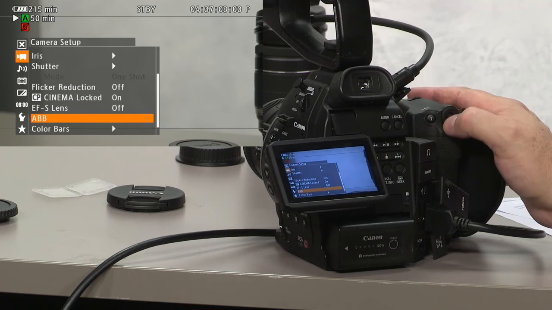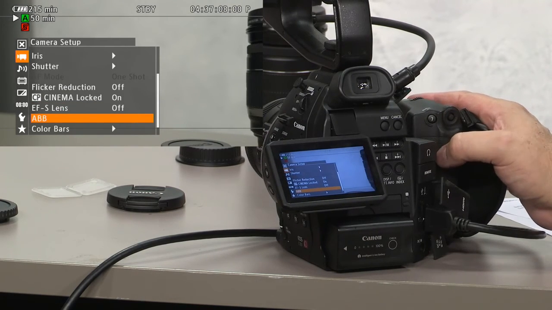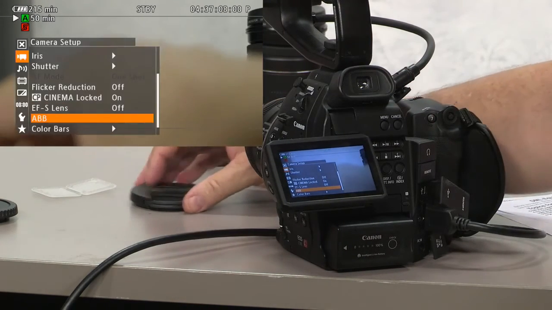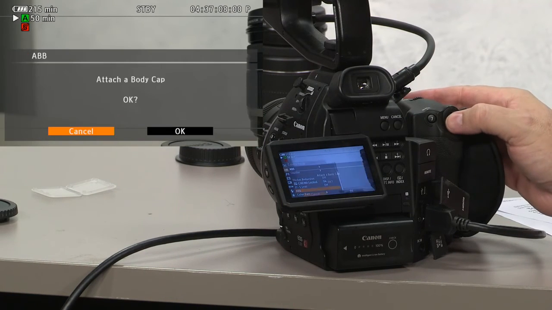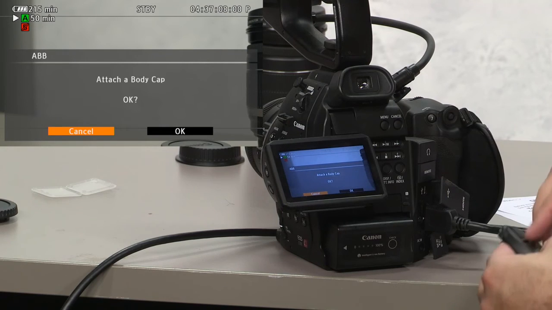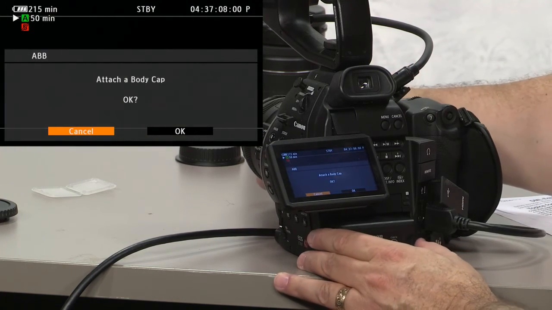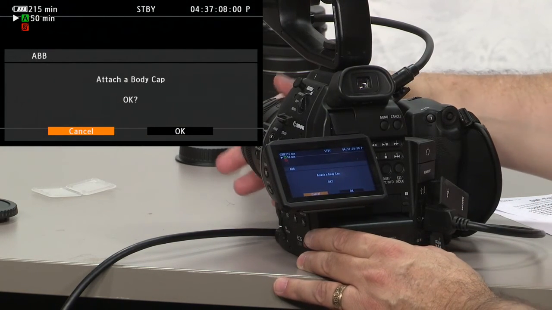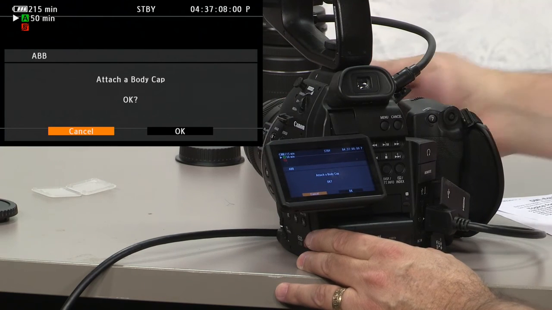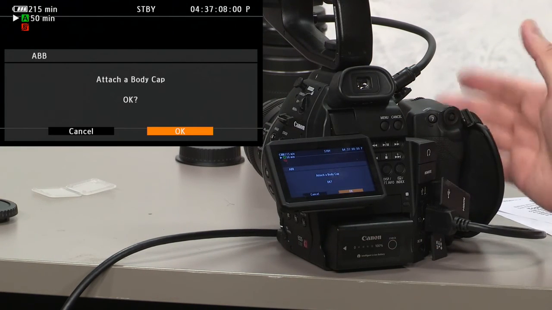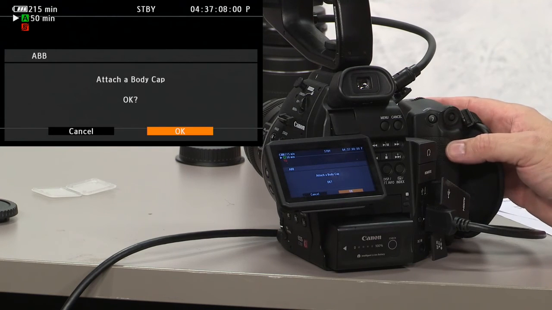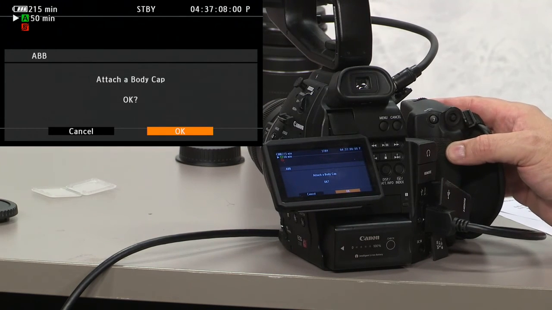Another feature of this camera, which is a cool feature to have, a very professional feature, is auto black balance as opposed to auto white balance. When you go to auto black balance, you can put the lens cap on or the body cap if you don't have a lens on, and then you just select OK. It takes about a minute. I'm not going to do it now, and that will set your blackest blacks to the best level possible.